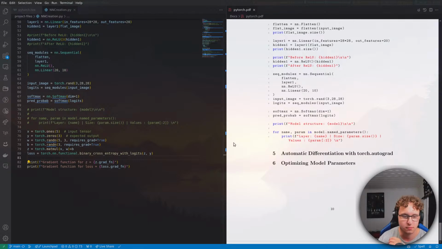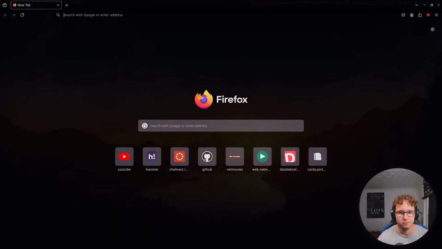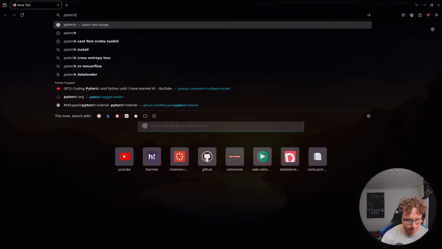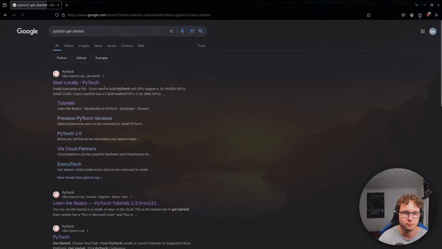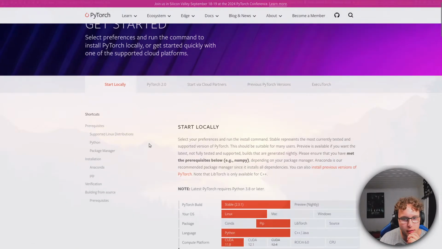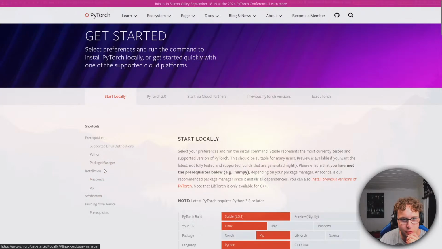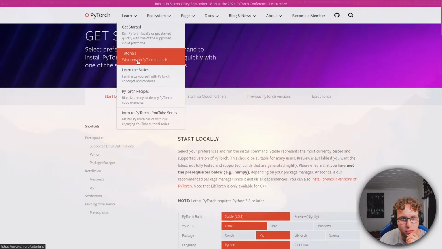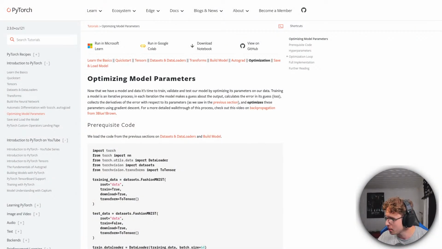It's optimizing model parameters. Alright. Let's do that. Start locally. I don't think this is where we want to be, but that's fine. Go to, I guess, tutorials. Yep. And then we want to go to optimizing model parameters, I guess. I just want to check if this sounds good.